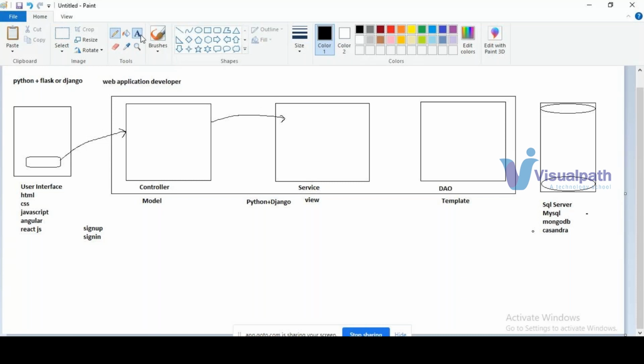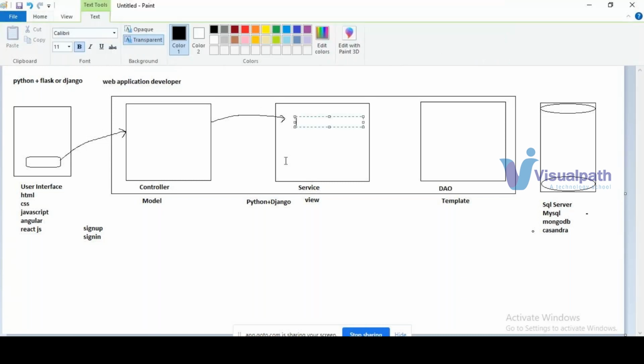The service layer is nothing but business logic. So if the request comes for sign up, then go to this particular business logic. If it comes for sign in, then redirect to that particular service. So based on the type of request, it will redirect to the particular service.